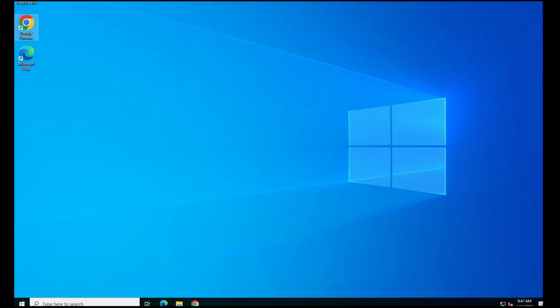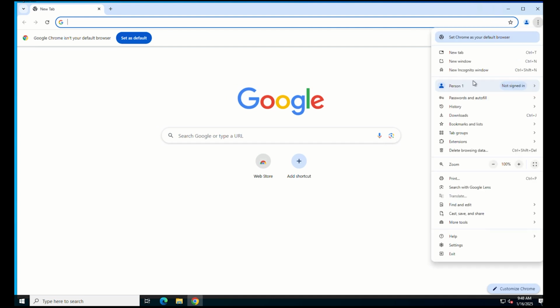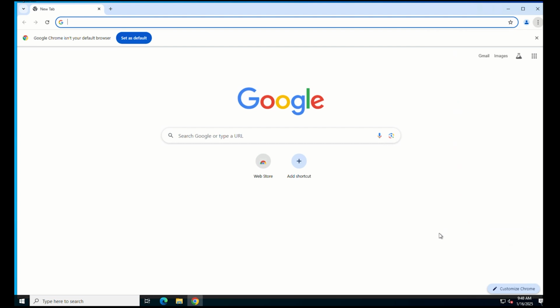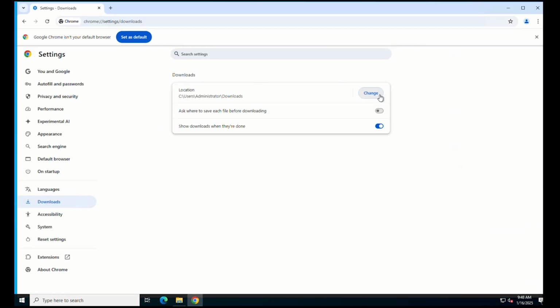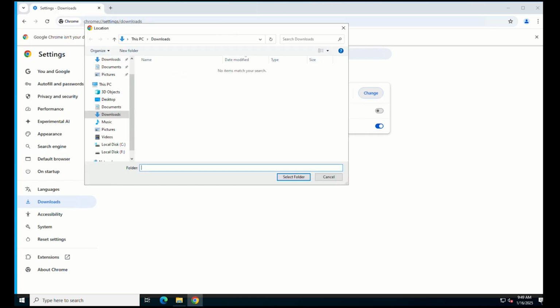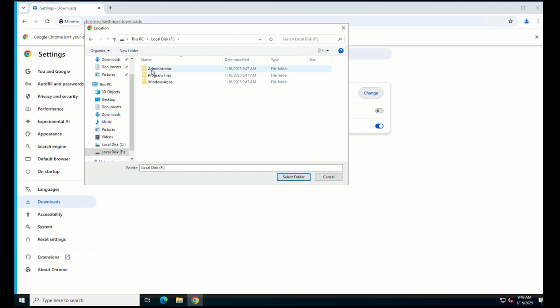First, open your browser. In this video, we use the Chrome. Next, click on the three dots icon in the upper right corner of the screen. Continue to select Settings. In the Downloads section, select Change. Click to select the new folder containing the downloaded file using the File Explorer window. Then, click the Select Folder button.